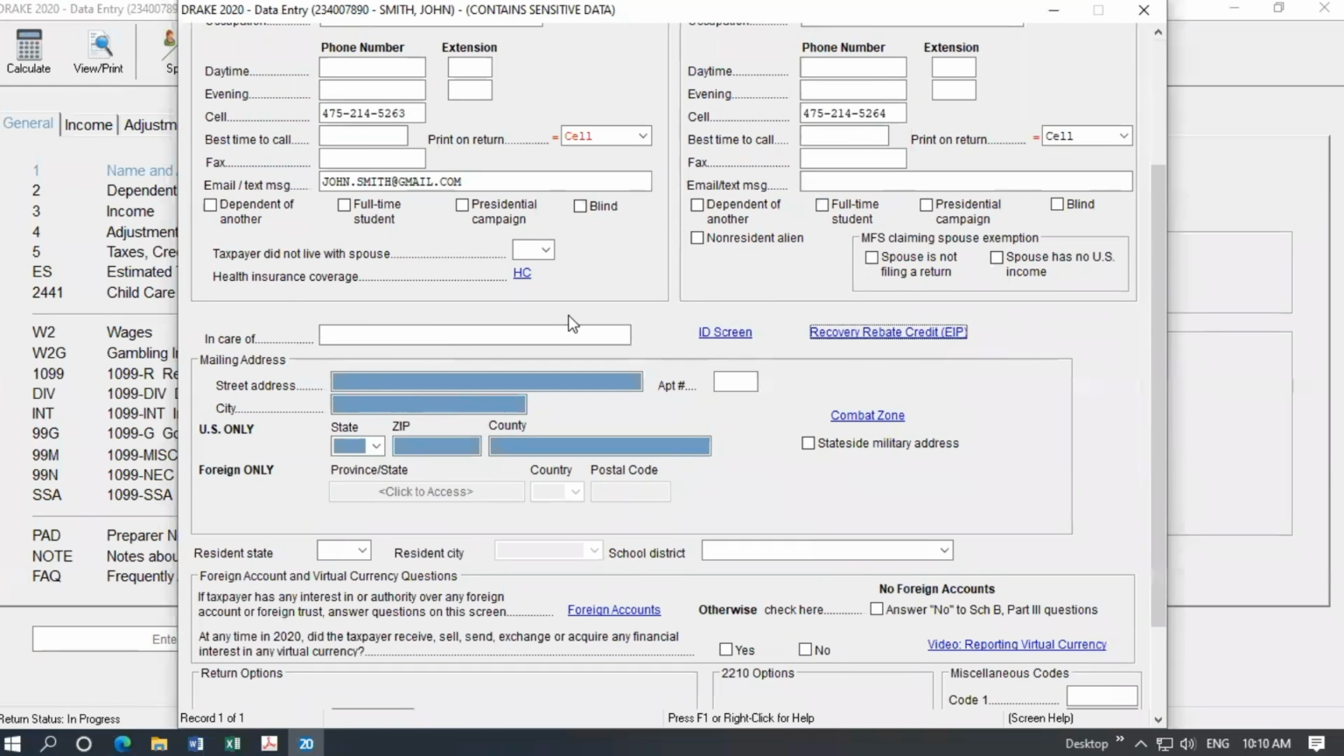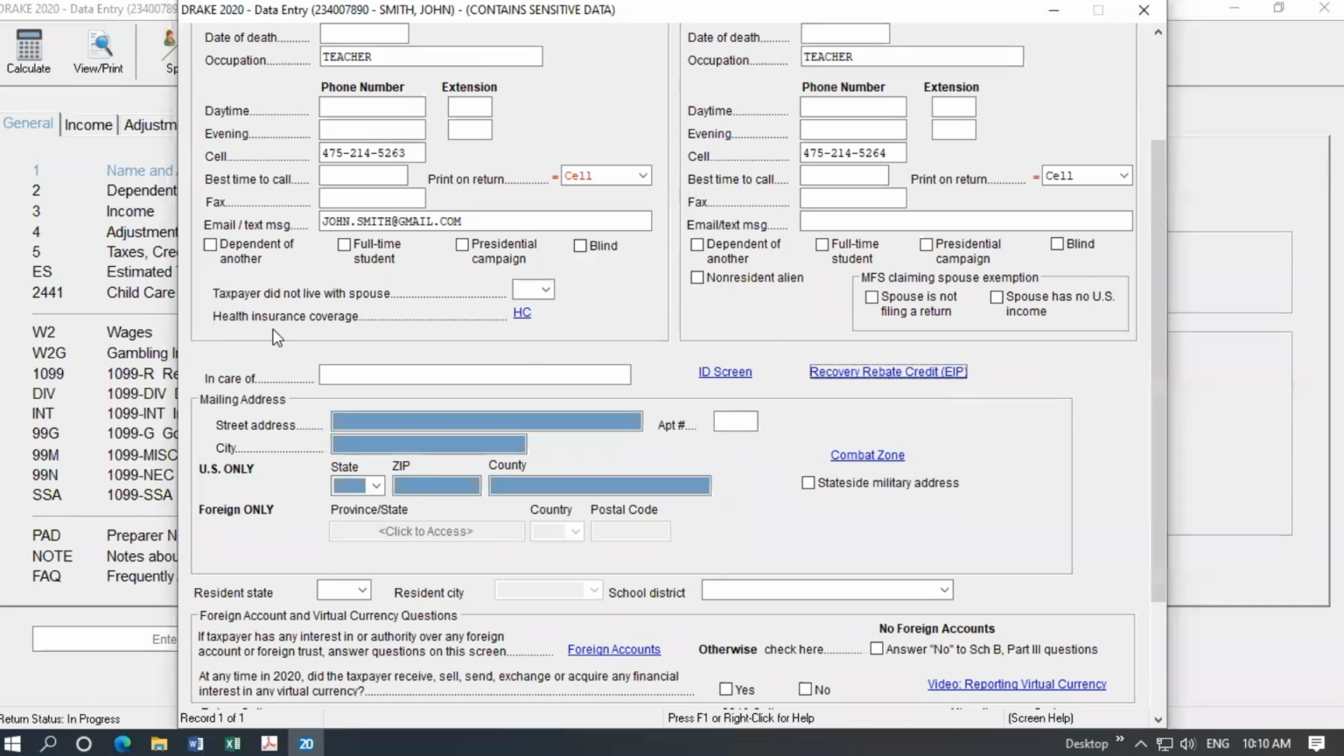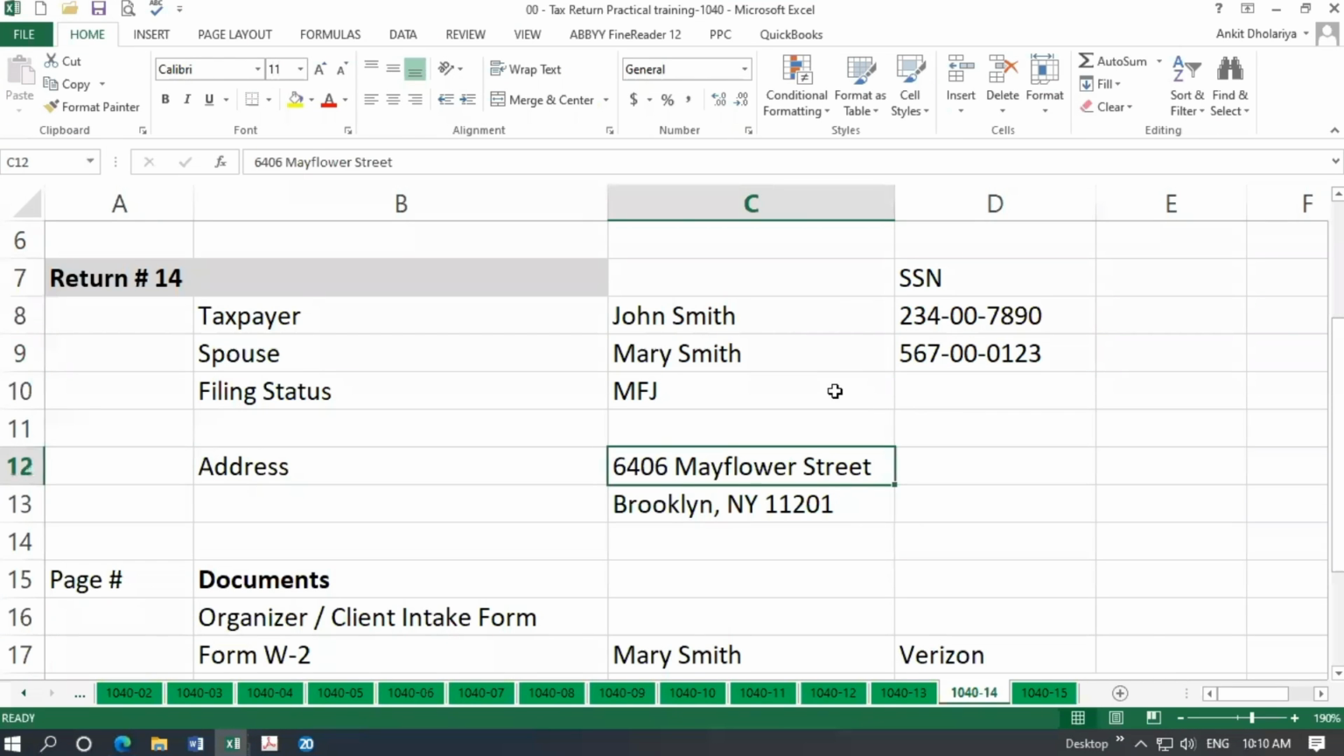Now what next? We enter the taxpayer info. We enter the spouse info. We answer the health insurance questions. We answer the ID screen. We update the detail for the recovery economic impact payment. Now the address: 6406 Mayflower Street.